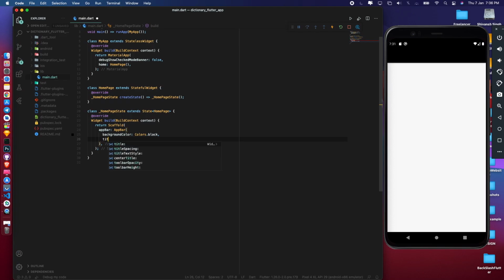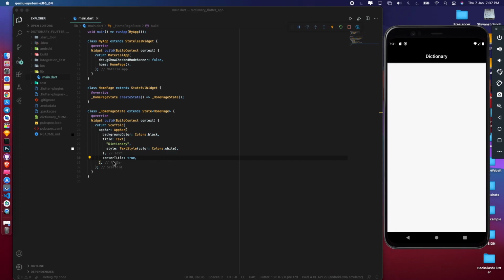our app bar. So there are two methods of doing this. First of all, I can write title, Center, child, Text. Okay, this is the first method. This will also write Dictionary in the center. Or else we can write title and then Text, then Dictionary, and I will define some properties of style, TextStyle. I will write the color as Colors.white. After that, for making it in the center, we will write centerTitle: true. This will place our app bar title in the center. Now we got our title done.